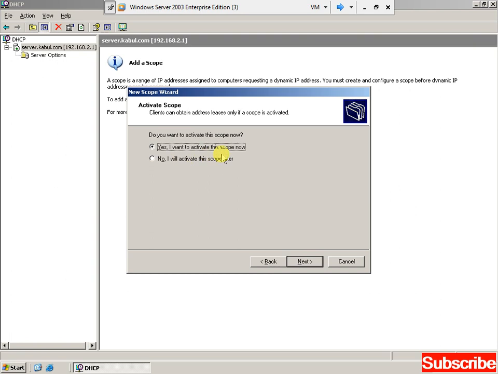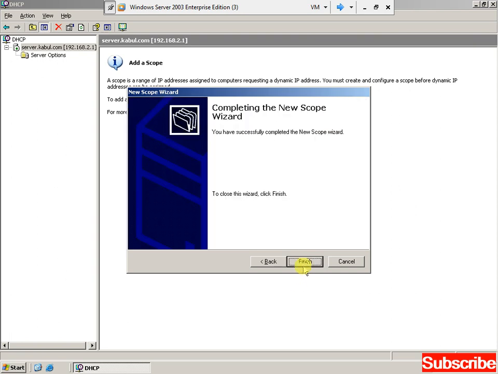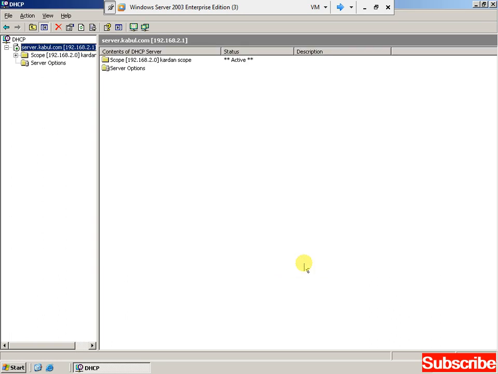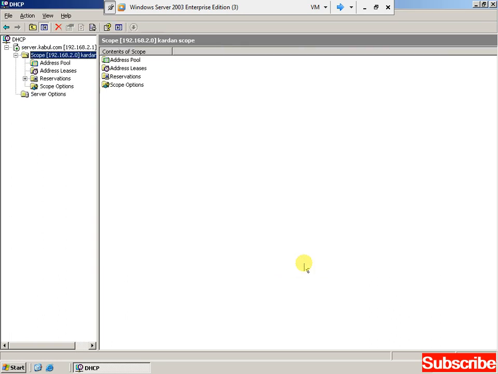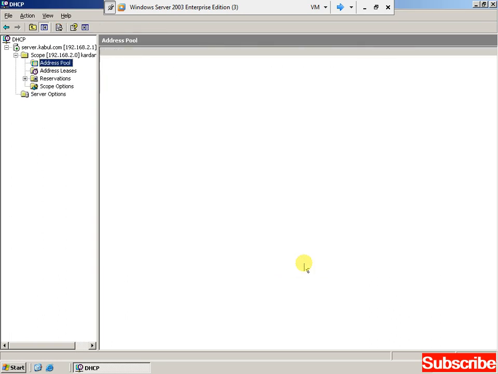Yes, I want to activate this scope now that we have created it and mentioned the IP addresses from 5 up to 200. If you want to activate it, yes, I want to activate it. So next and then finish. Now you can see that the scope has been created with the name of Cardan scope.